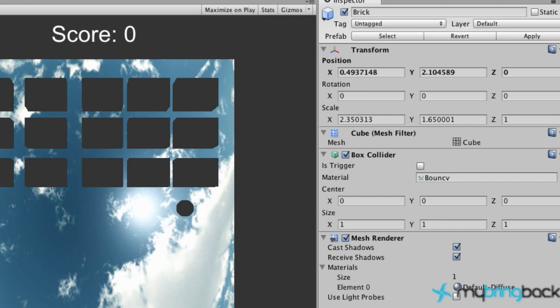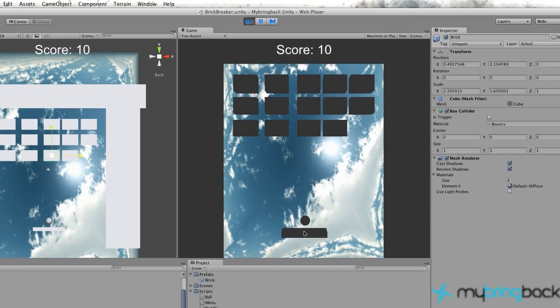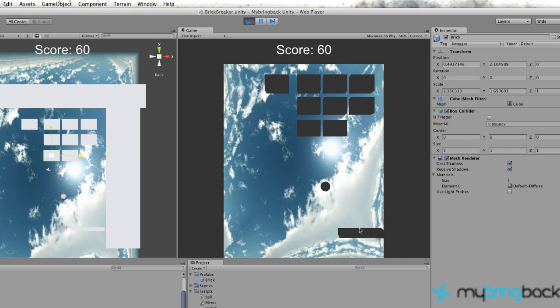All of our bricks work. Let's test out our game, make sure we don't have any errors. And it looks like our scoring system is working, and we're getting there. Getting there slowly, guys, but we are getting there.